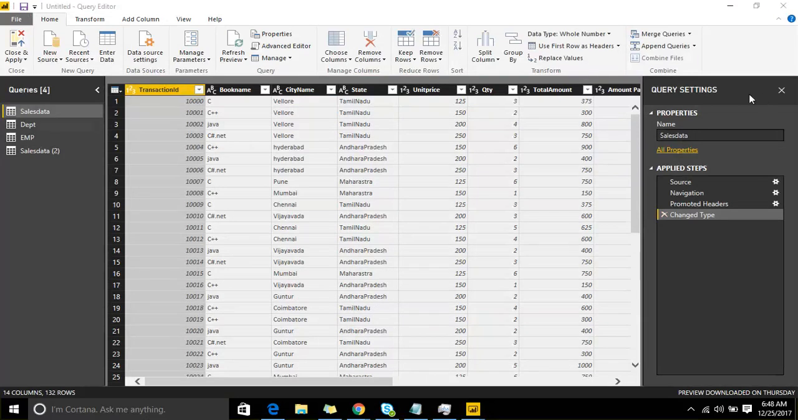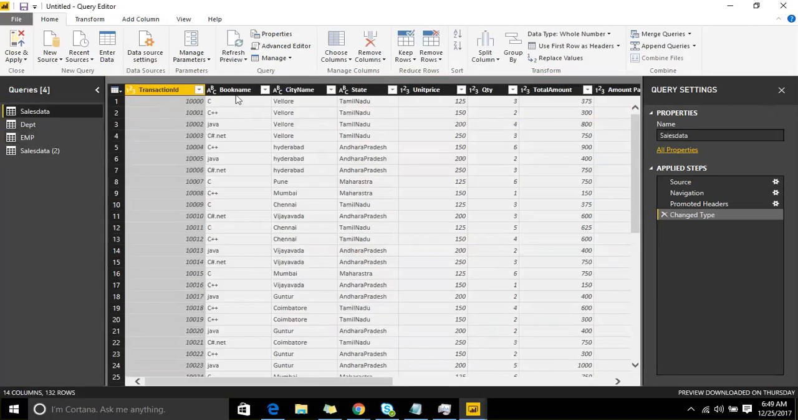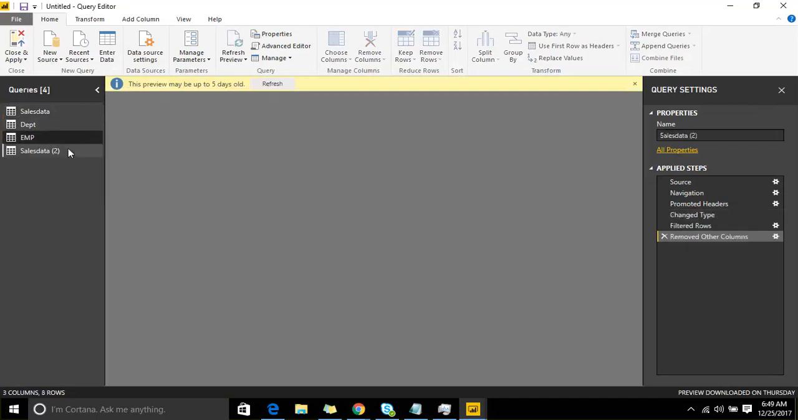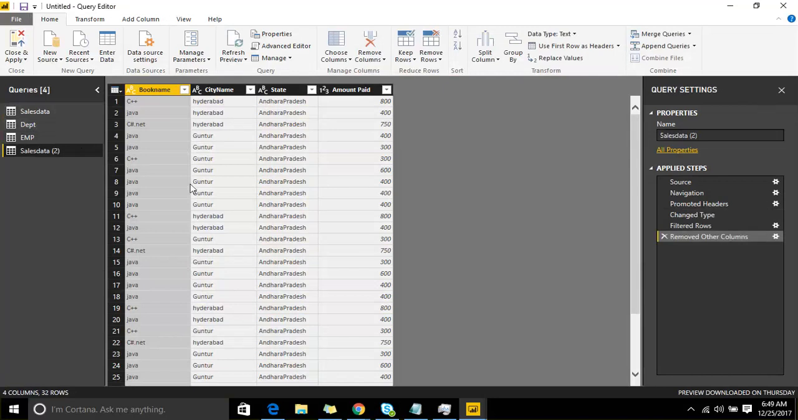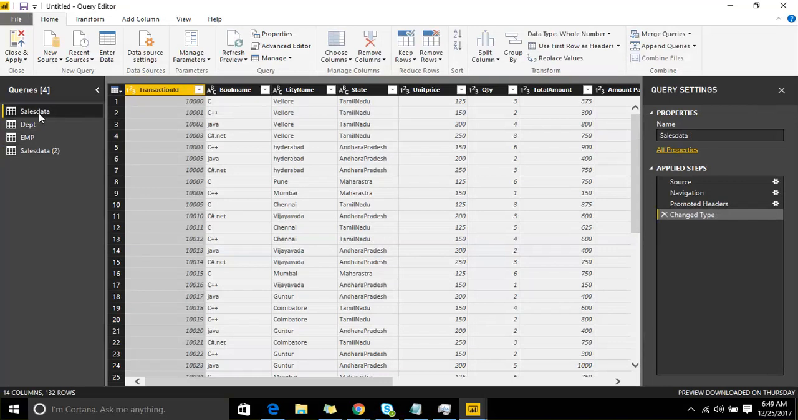three types of windows. One is queries, the second one is a preview pane, the third one is query settings. Queries is nothing but each table that you loaded will be considered as a query. So here we loaded four tables, so four queries are there, and each table has a preview. If you want to see the preview of each table that you loaded, that can be showcased from here. That is what a preview pane is. This is a query pane, where the list of queries that you loaded will be available.